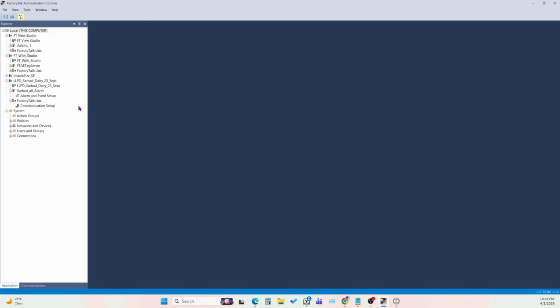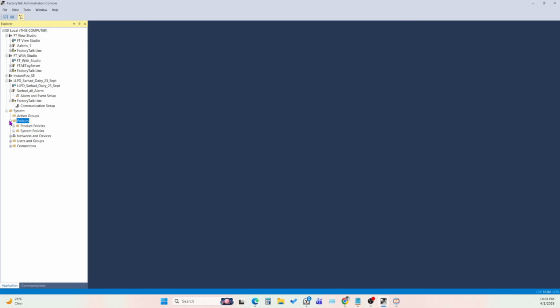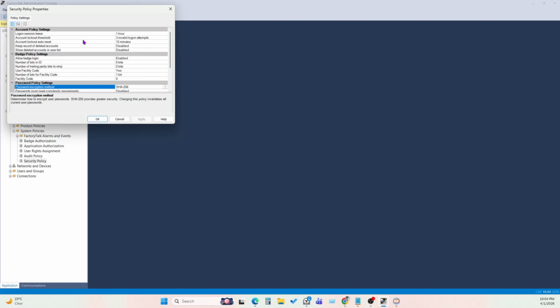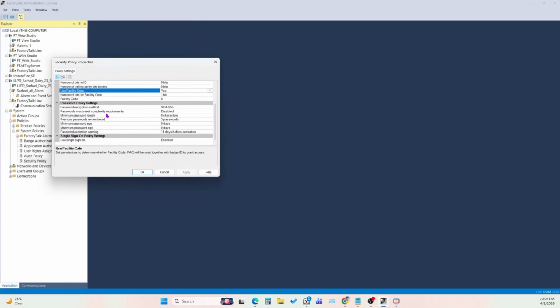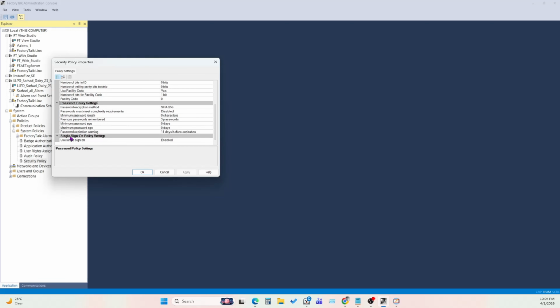So how can you change policy? Simple. Here you can see system, select security policy setting. Here you can see system policy. In system policy, security policy, click on properties, and here you can modify based on your requirement. You can change account policy setting, password policy setting, and single sign-on policy setting.